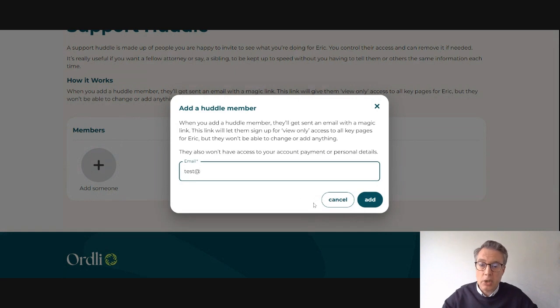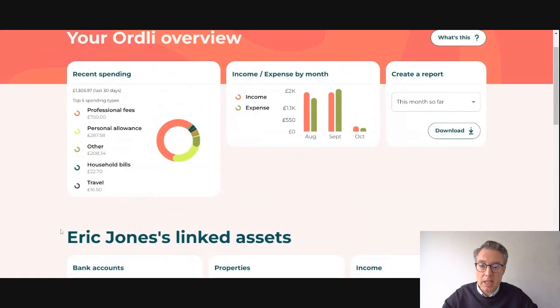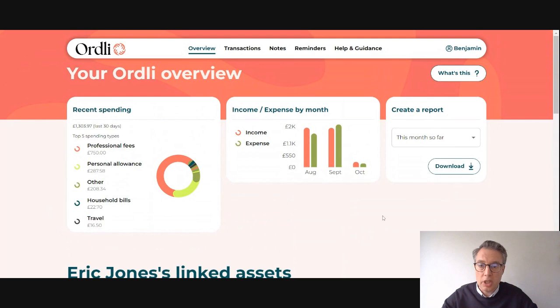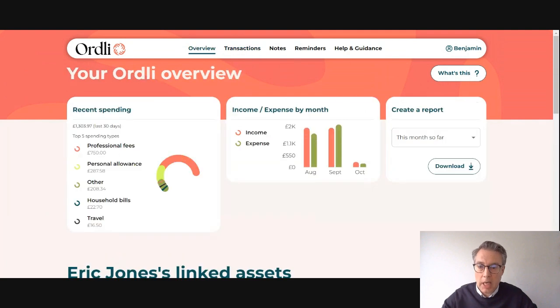They get sent a secure link to this platform. But what they get a secure link to is here to Uncle Eric's Affairs. They can see all that you're doing. They can see this reporting function over here. They can see the recent spending, but also they can see the transactions and they can see all the notes you've made. But what they cannot do is change anything.